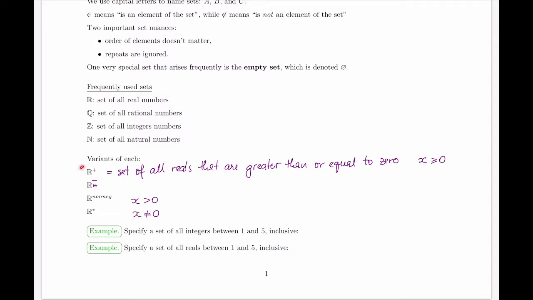Now I'm saying that these are variants of each because these superscripts can appear on any one of these sets and actually have the same meaning. So Q plus represents all rational numbers that are greater than or equal to 0. Z minus represents all the integers that are less than or equal to 0, and so forth and so on. Let's think about how we're going to write out our sets.